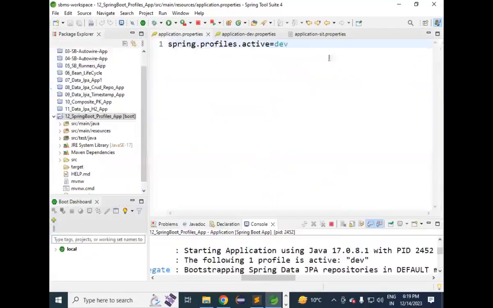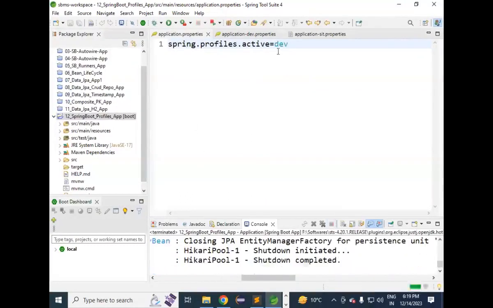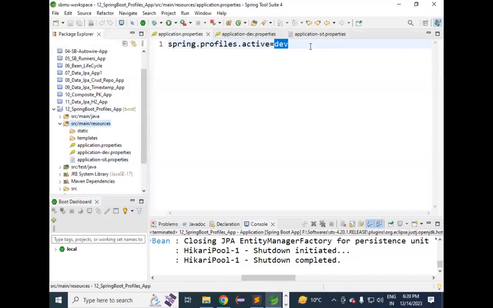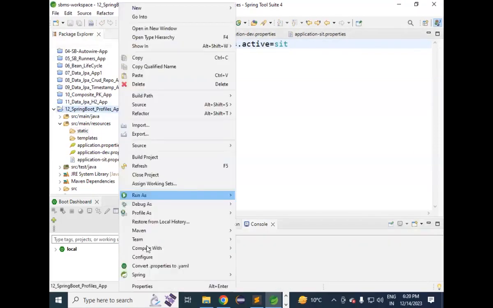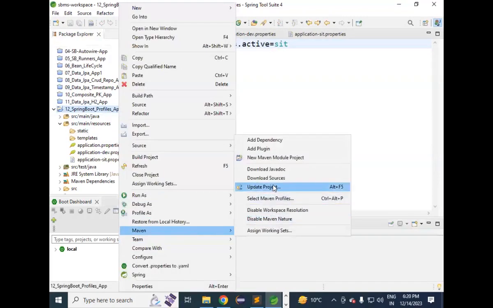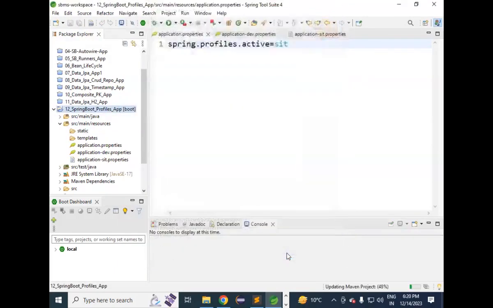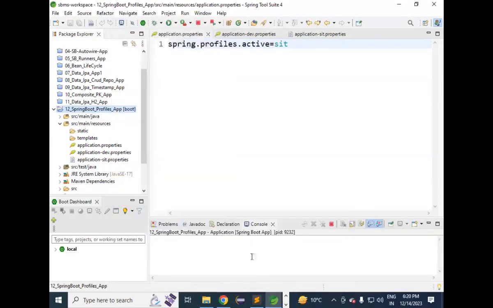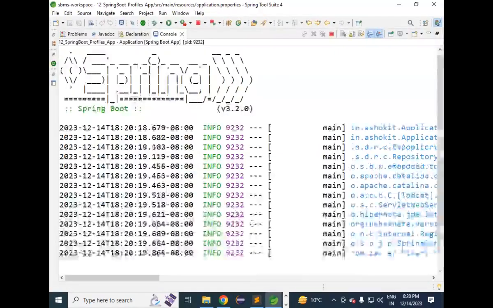For example, if I activate QA profile or SIT, what is the profile name? SIT. So spring.profiles.active is equal to SIT. Make the change to the profile name. I'm giving it as SIT. Then update the Maven project. Maven update the project. Do the force update. Okay. Right click, run as boot application.